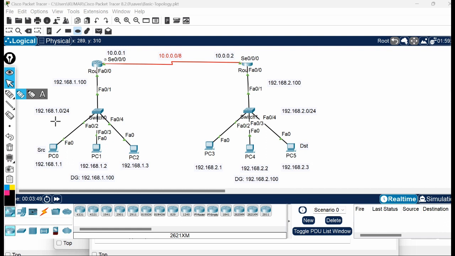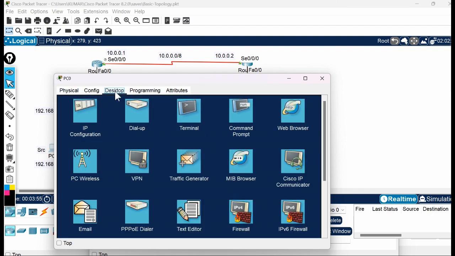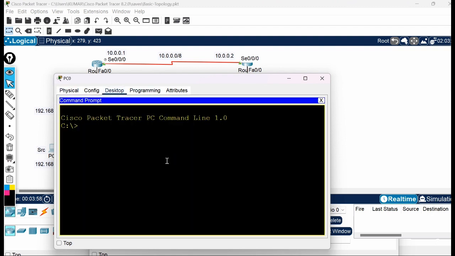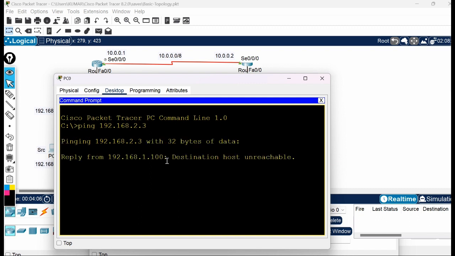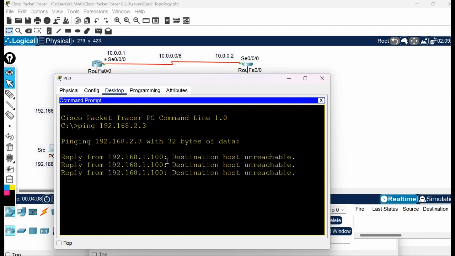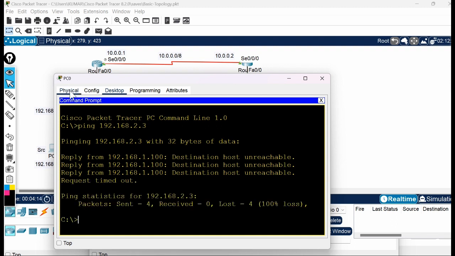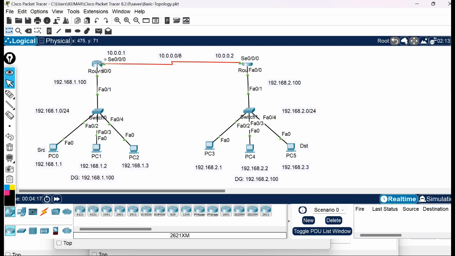First of all, I'll go to this PC, click on desktop, command prompt, and ping my destination 192.168.2.3, correct? Just ping it. See, destination host unreachable, no communication since there is no routing, so for sure no communication here. So the next point, I'll go to these routers and configure OSPF.